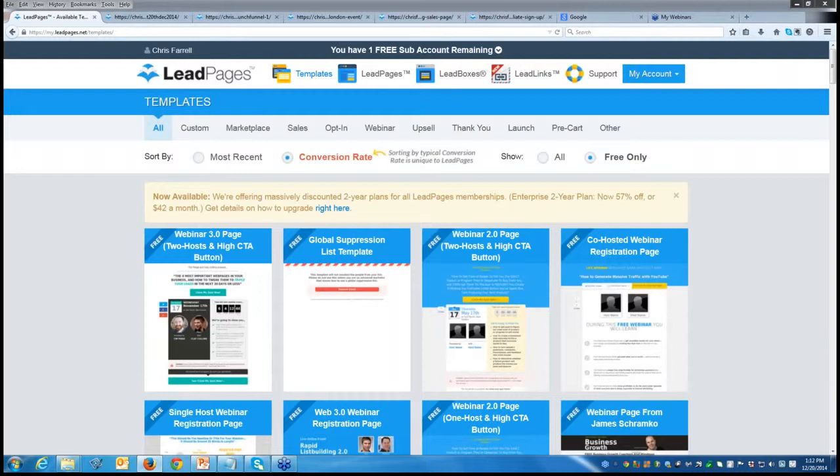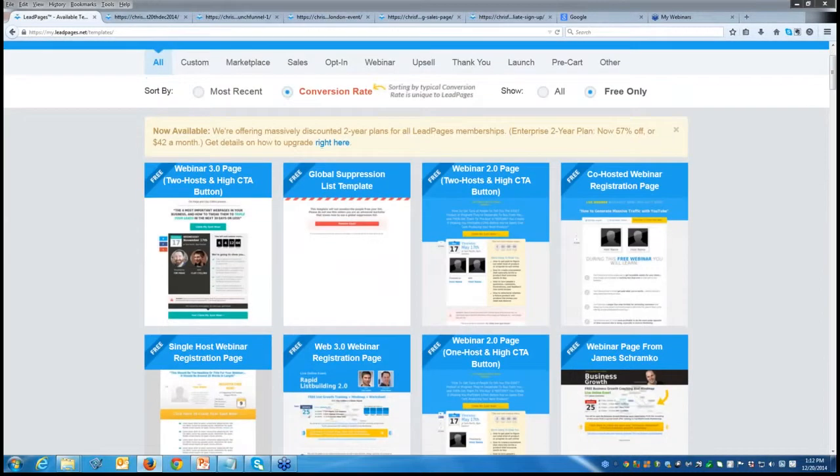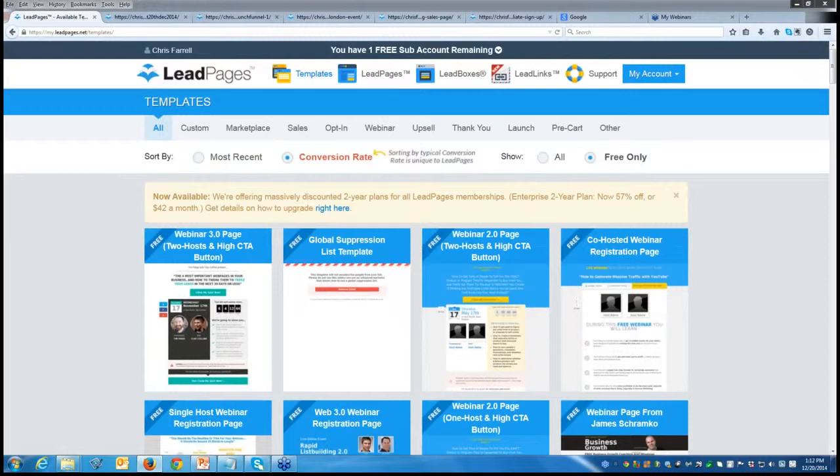Now, Lead Pages comes with dozens upon dozens of templates, and they are always adding new templates. Pretty much every week there's always an email I see about a new template that's been added. What I'm going to do right now, though, is I'm going to show you how to create a template. So let's choose a squeeze page.